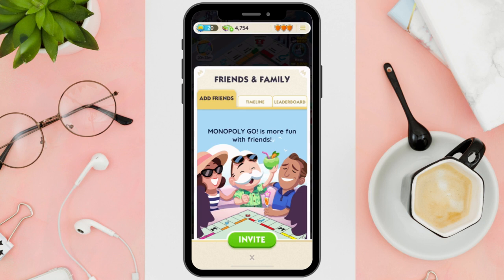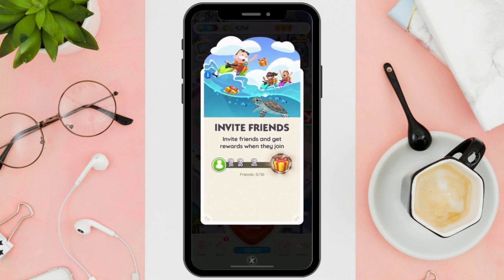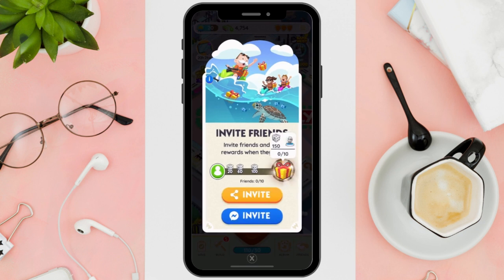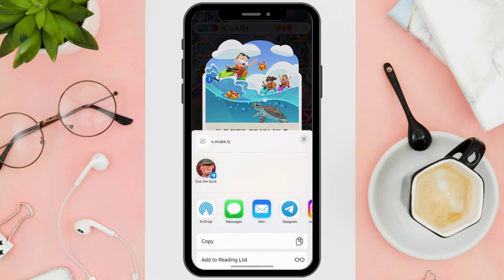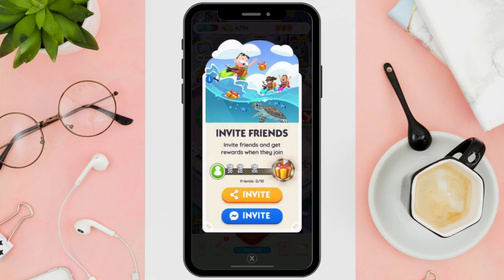However, you can also add a friend by simply inviting them. So, just tap on this invite button right here and then press either the invitation for Facebook Messenger or the orange manual invitation. In my case, I'll just tap on the orange invitation and invite the specific person I want to play with. Just wait for them to join, then add them.